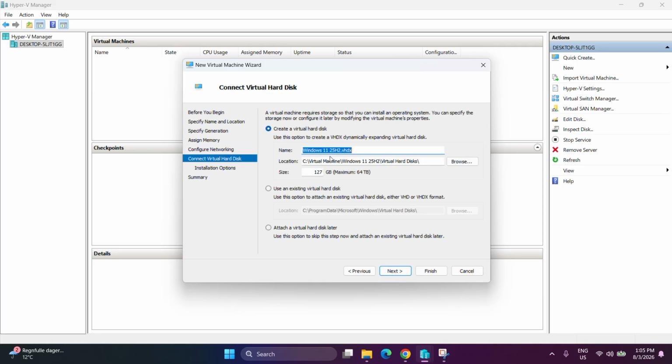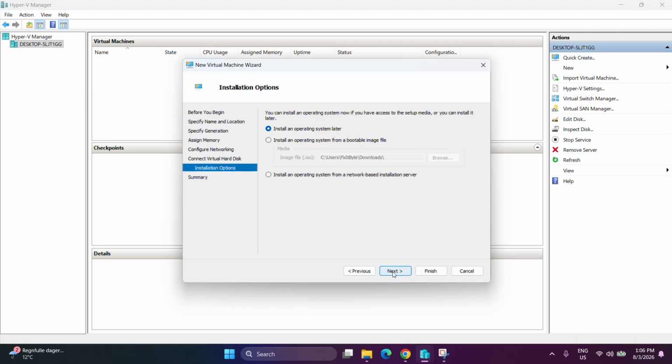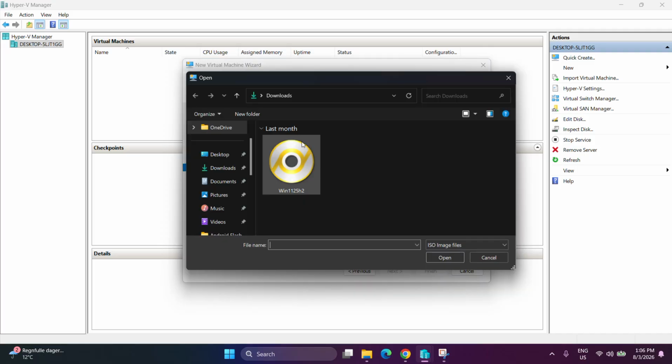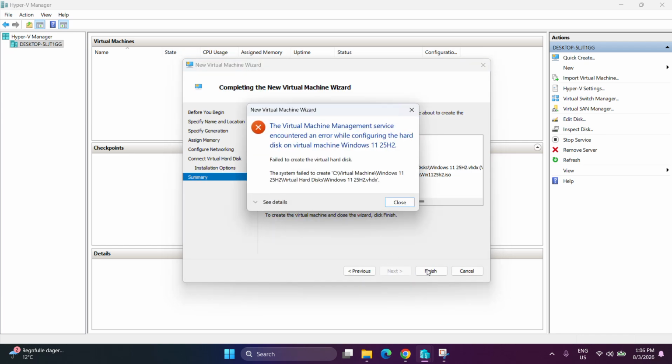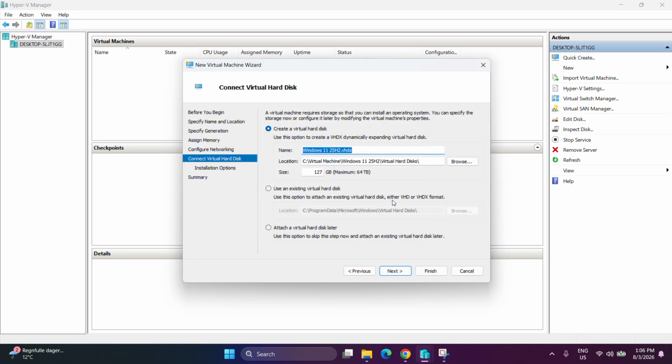Now it's going to create a virtual disk here. I'm going to install the operating system now, so I'm choosing the ISO which I had already downloaded. I selected that, and just changed the name. I'm updating the size to 50 GB here.